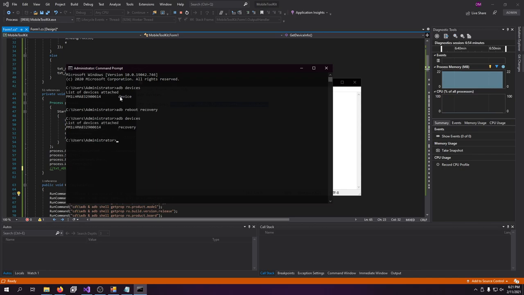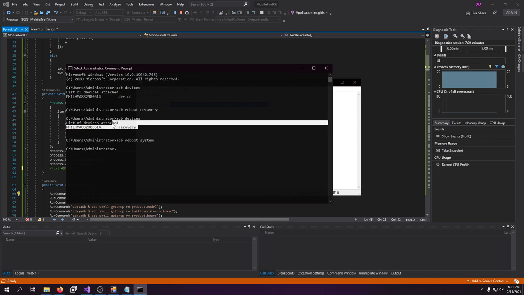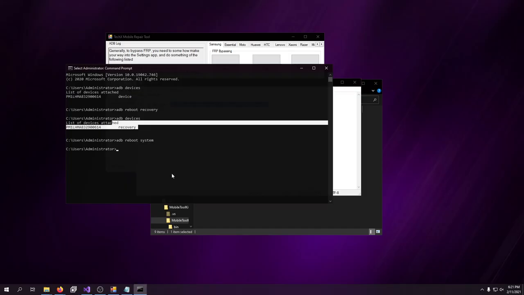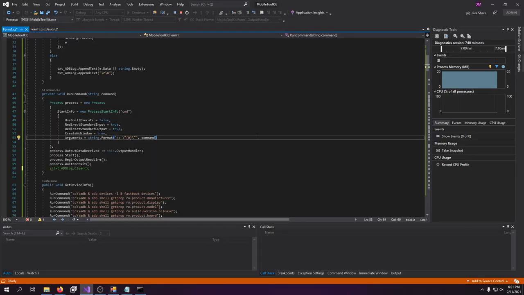Anyway, so if I do ADB devices, you can see it detects that it's recovery mode. And then if I do system, it'll reboot the system as normal. So I want to be able to detect this and tell that it's in that mode, tell that it's in fastboot, etc., etc.